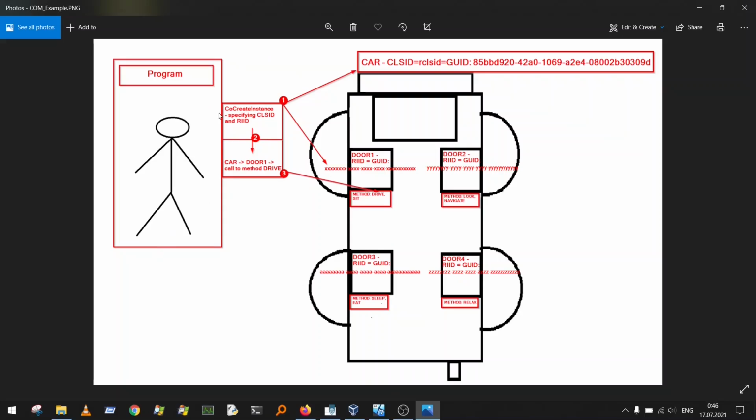In this case, you can see that you want to drive. So basically you are calling CreateInstance, which is a Windows API. When you call CreateInstance, you have to specify the class ID, which represents this object, and also the interface you want to communicate with. In the second point, you already have created the object instance of this interface and this class ID object. And now, in point 3, you can finally call the method drive, car door1 method drive, and you can drive. Basically that's all. That's the point of COM.